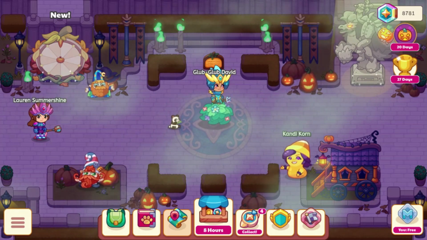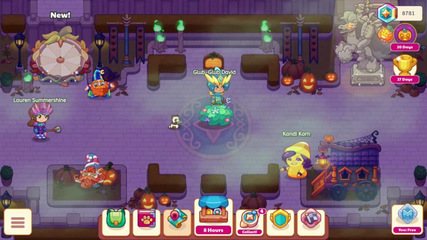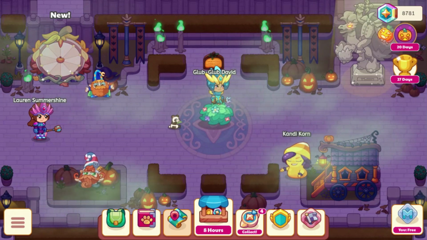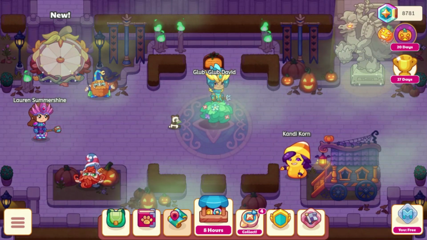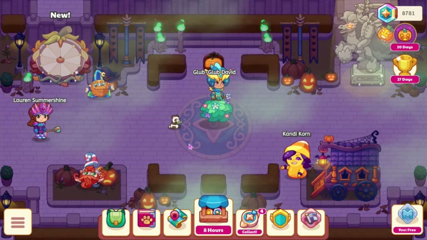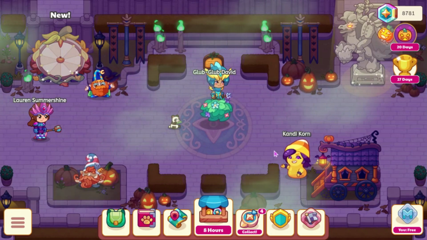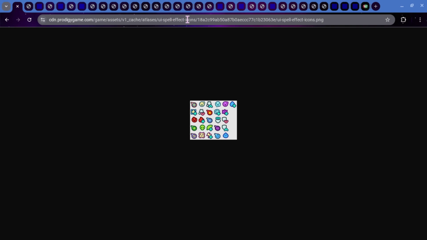Today we are going to be looking at a leaked update coming to Prodigy, so let's get into the video. Alright, so we have a new leaked update that seems to be with spell effects, sort of like status effects, which was leaked like a few years ago. It seems like those could possibly be coming to the game soon, so let's go ahead and get into the leaks. Alright, so this is called UI Spell Effect Icons.